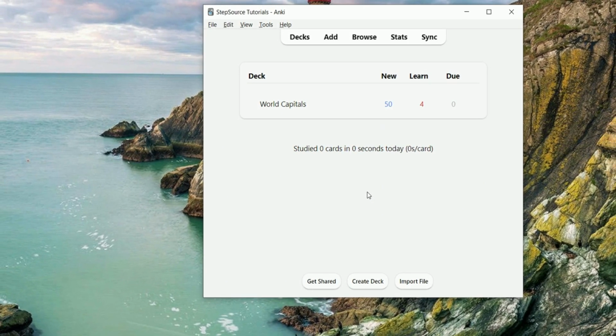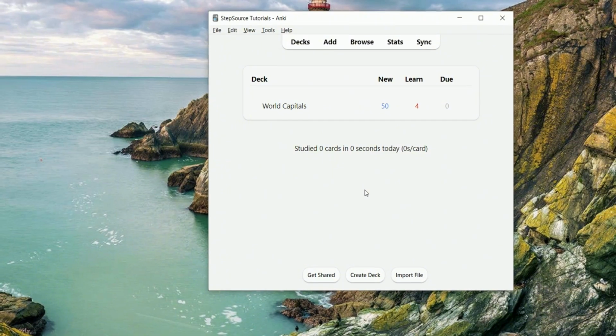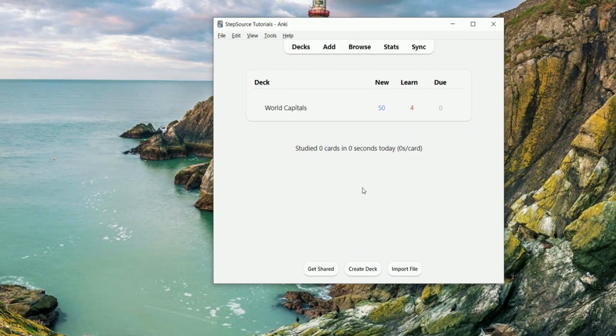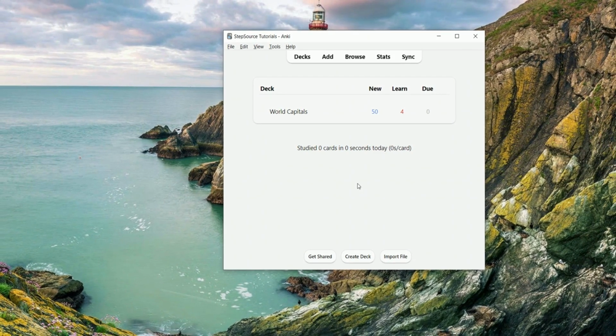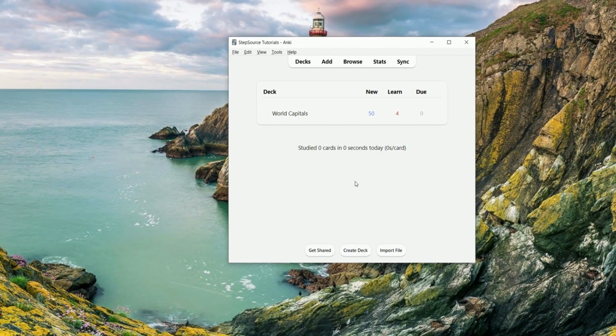And that's all there is to it. To create a deck, click Create Deck, enter a name, and start adding cards. To delete a deck, open the deck menu, select Delete, and confirm the action.